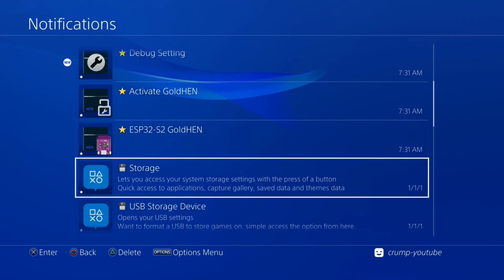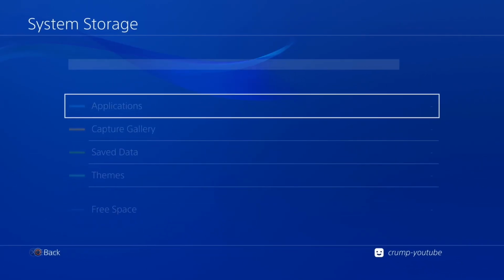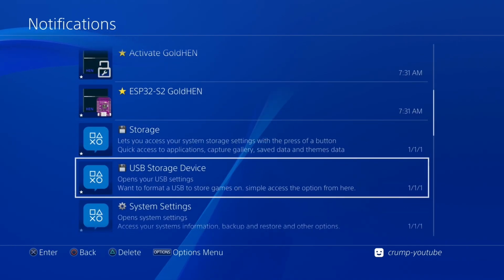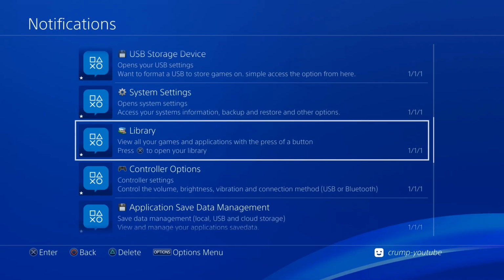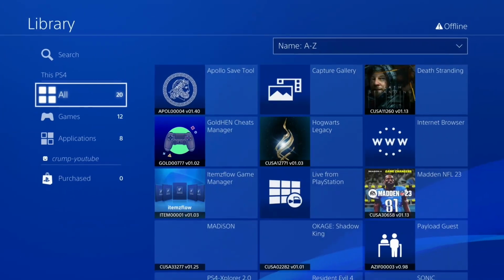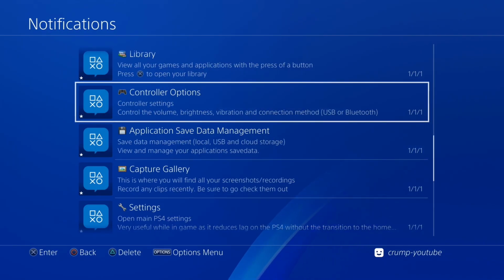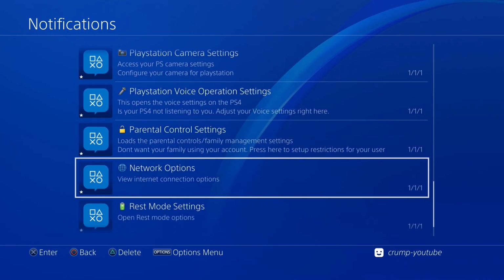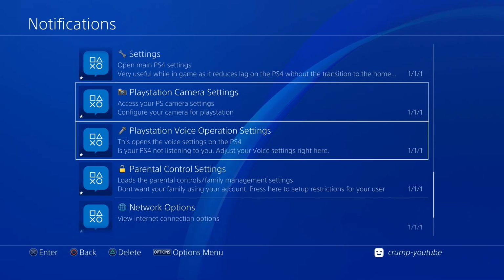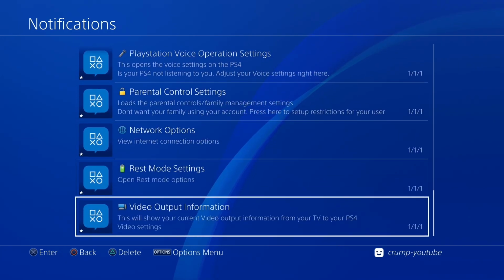ESP32-S2 device. So it looks like you can also jump over to storage. There is USB storage device. There is also system settings. There is a library. And I must say that the colors are just wonderful on this. So we'll go into controller options. And all of these are just going to be shortcuts to a couple of different things in here. So parental controls, camera settings, rest mode settings.